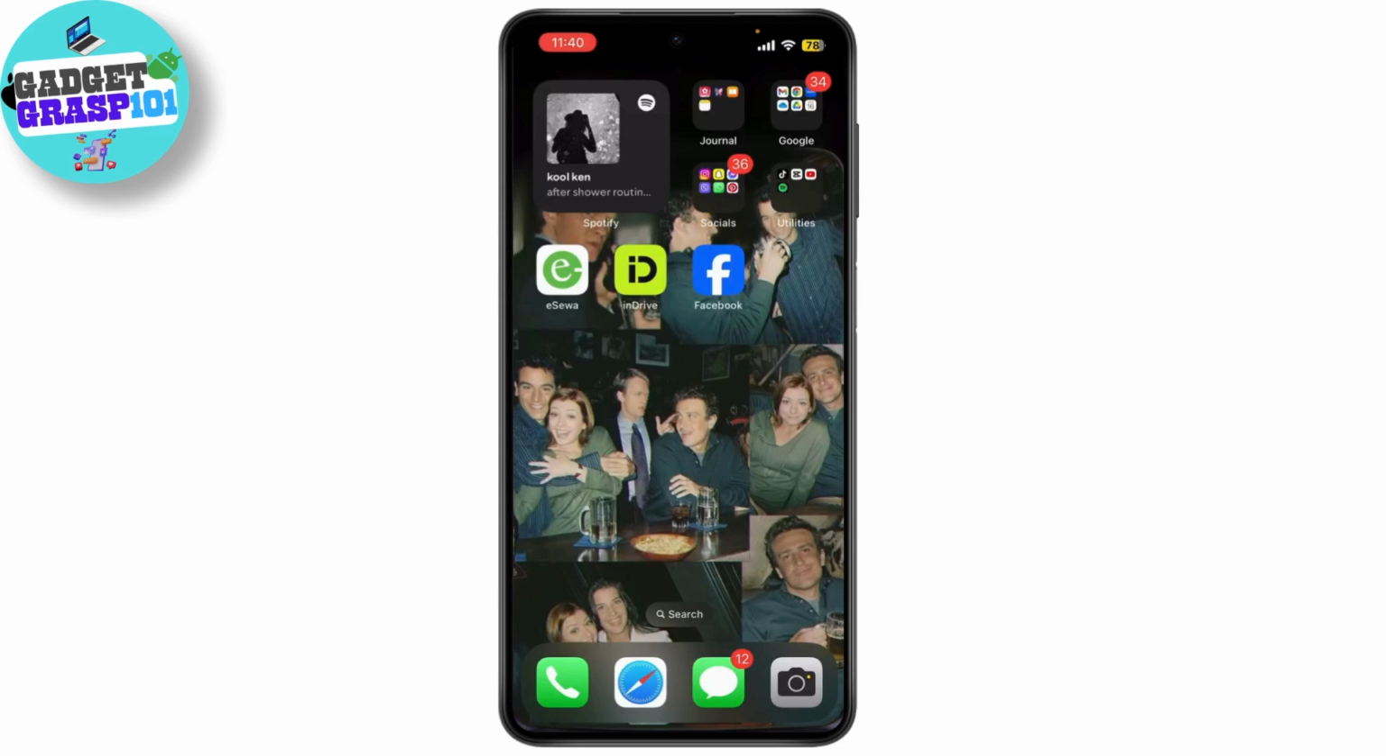If the problem still persists, you might want to uninstall and install the Instagram app again. This can help reset any underlying issues. Just make sure to remember your login details before doing this.